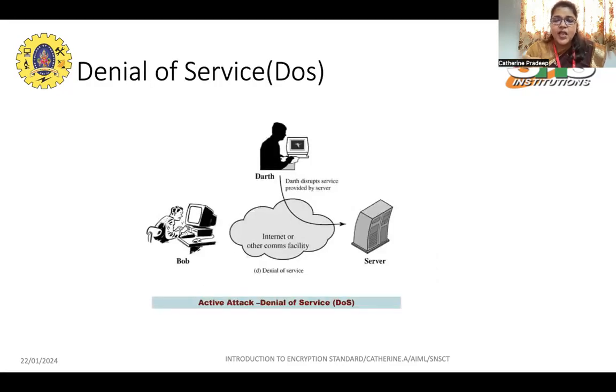Next is denial of service. As I told you earlier, there should always be availability. If you are trying to use a bank, the server should be available all the time, only then you can make use of it and your job will be done. Here Bob is trying to communicate with the company server where Alice is located. Darth disrupts the service provided by the server, either by jamming the server with multiple requests, or some other way of making the server busy. That is called denial. So the legitimate user Bob, who actually wants to use the server for a fruitful purpose, will be denied the service.